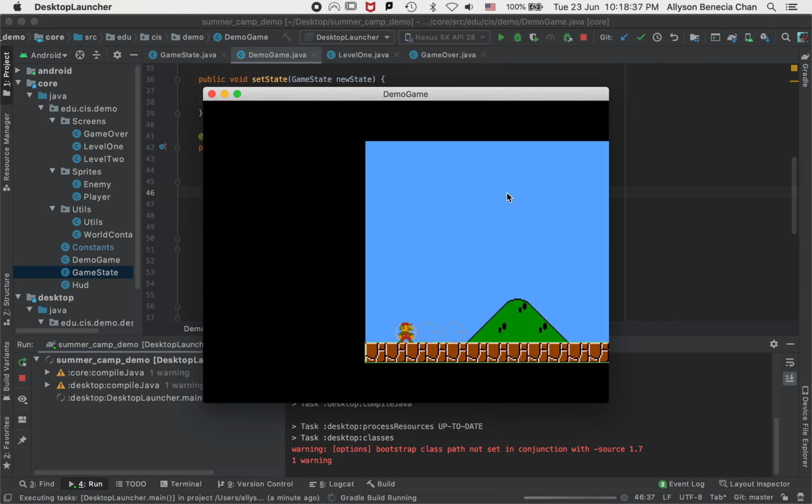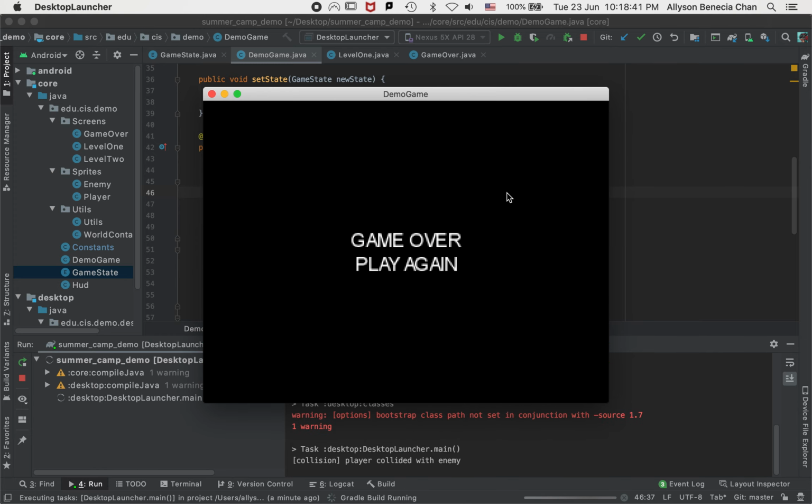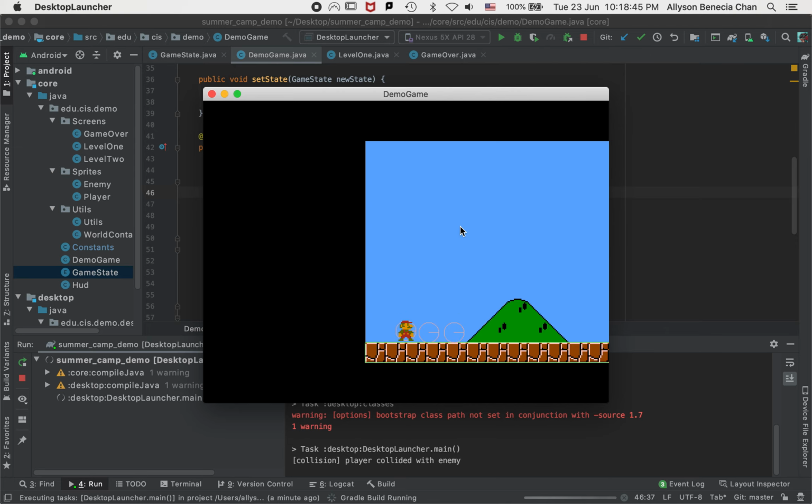Okay, and there we have our Mario. If I touch this, I should die. After 3 seconds, the game over screen should show up, and if I click it, so I clicked it, I should get a new screen. And that's how that works.